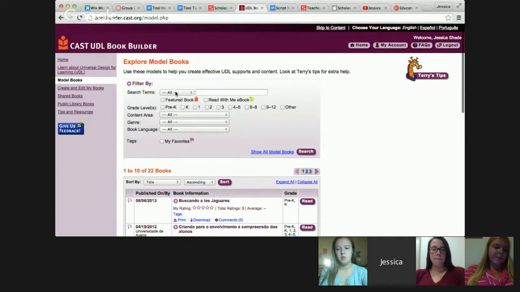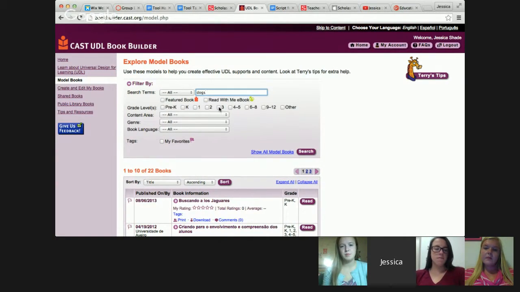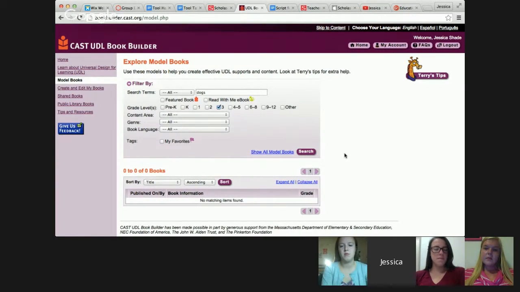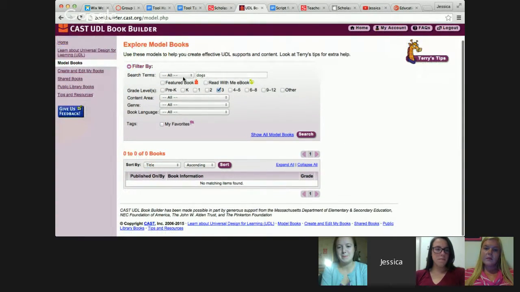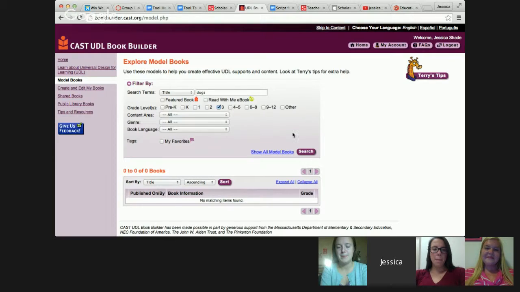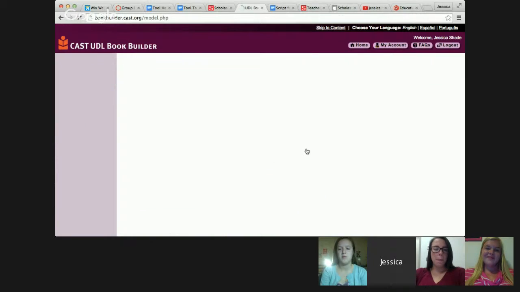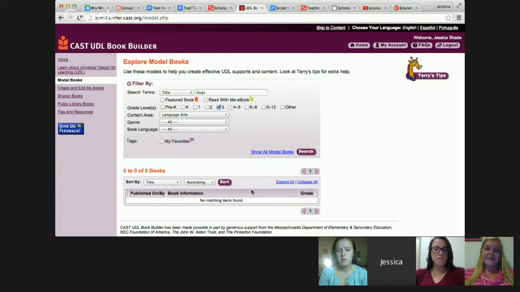Well, there's all kinds of books that can be found on here. You can sort them up here by terms, by grade level, content, genre, book language. For example, you could type in dogs for a topic for grade 3 and search it. First you would do it by title and then search it. Maybe you have to fill in all of them. But if there was a book that came up for that topic, it would be right here. Or like I said, you can search by author, grade, any of those. Very cool.